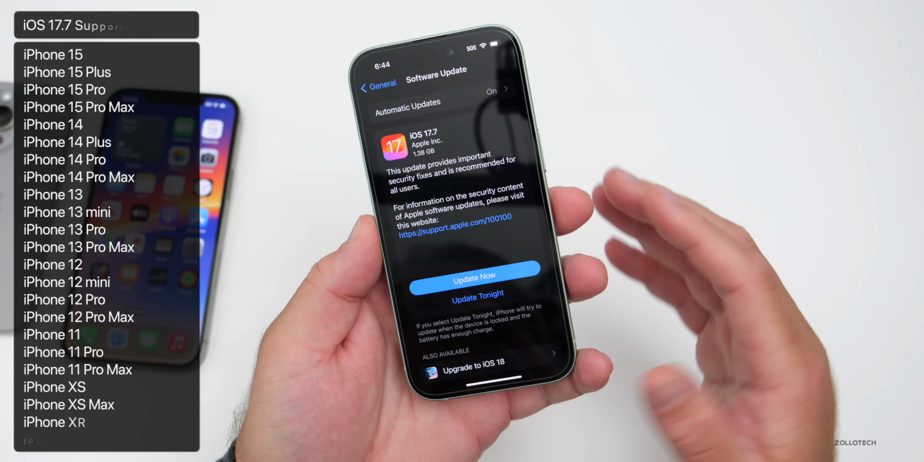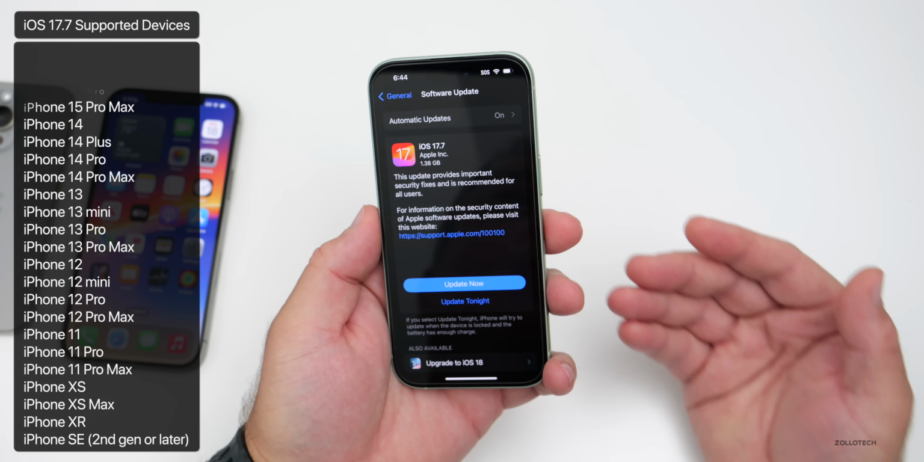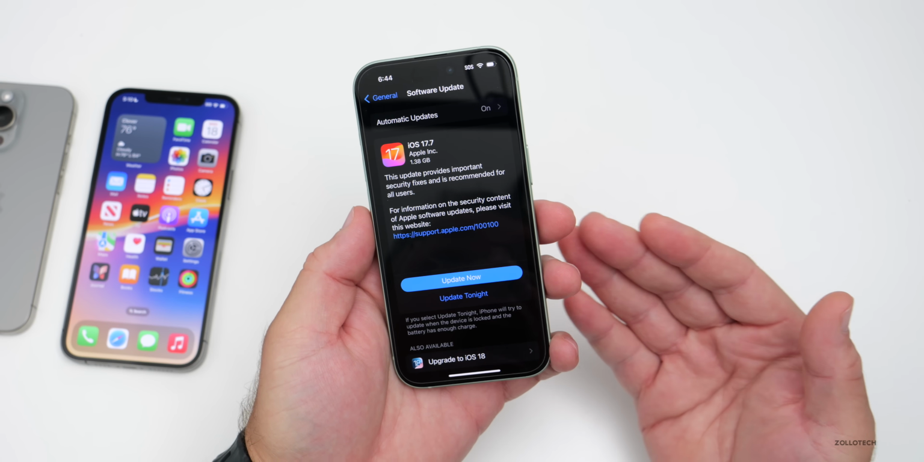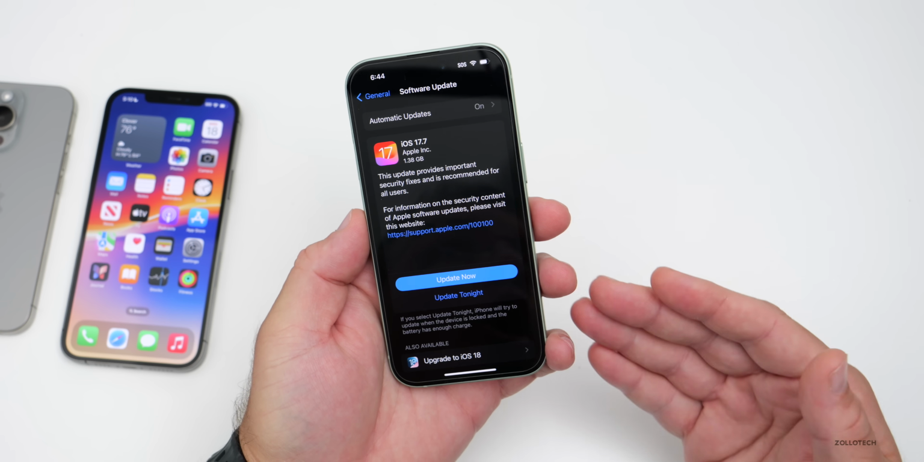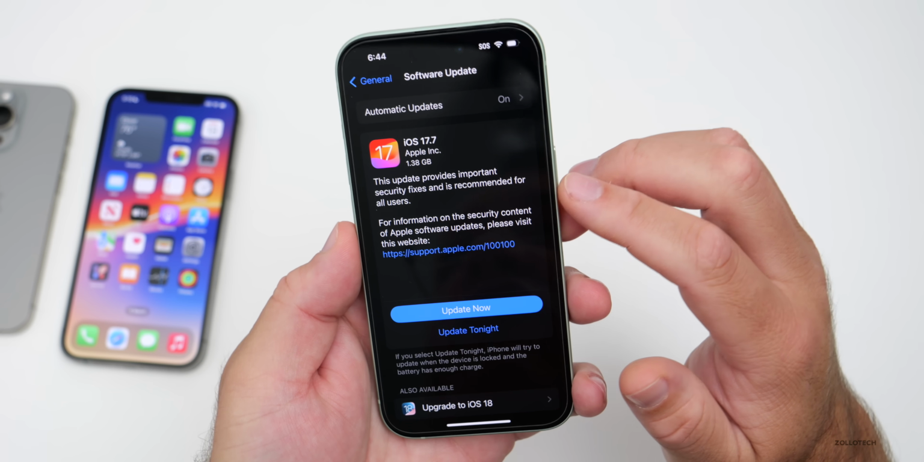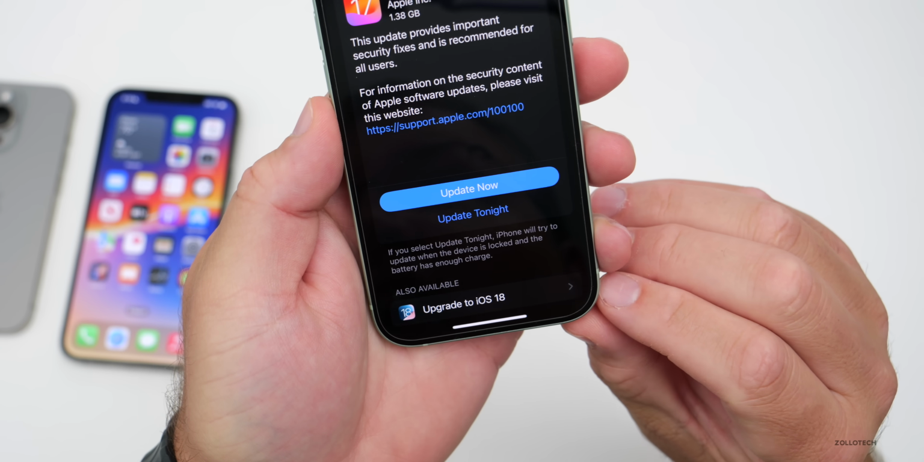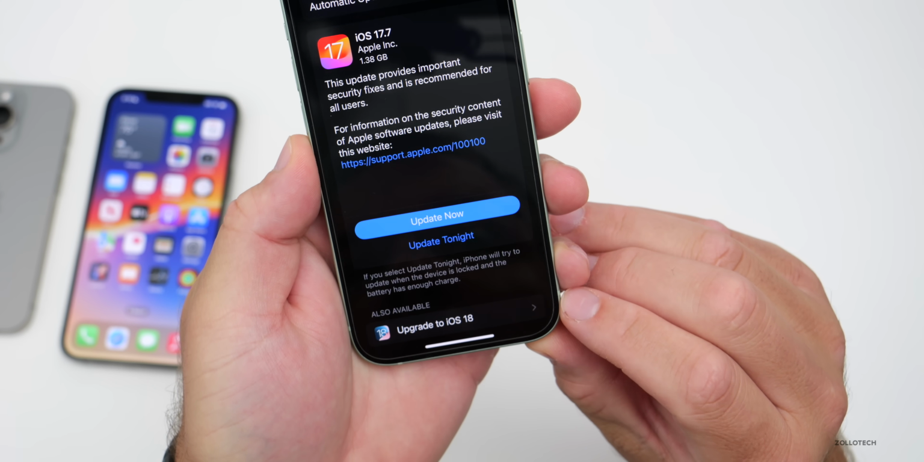iOS 17.7 released to the public the other day, alongside iOS 18 as sort of an alternative. This was a little bit different this time around, because if you have an iOS 17 supported device, iOS 18 is also supported on all of the same devices. However, when you went to install it, you had two options now. You had iOS 17.7, or you could upgrade to iOS 18 by pressing the button at the bottom.